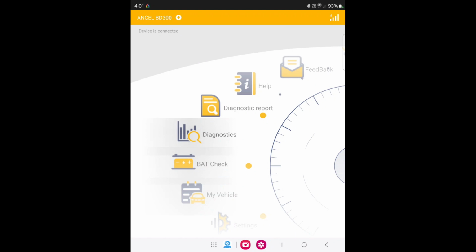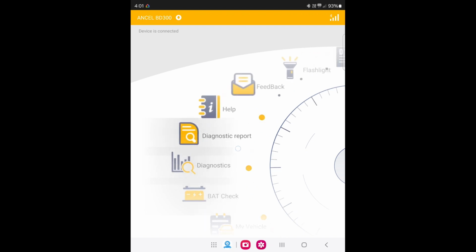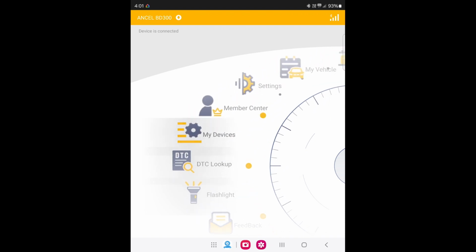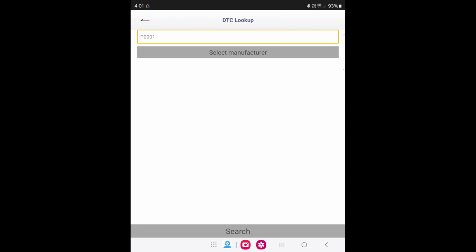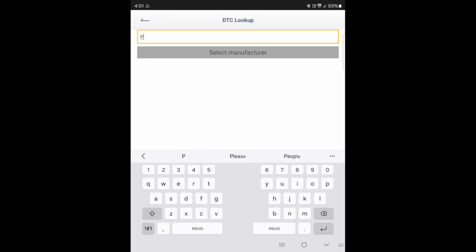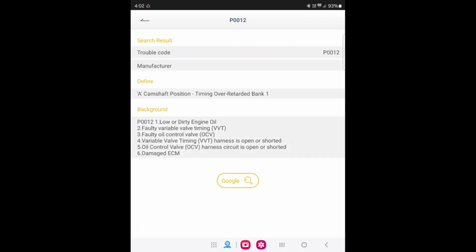And another useful option in this app to solve a problem is the DTC lookup. So we'll go into that. You can enter any fault code in here and it can interpret it and give you some clues of where to start looking for the problem. So for example, if I enter in P0012 and then I click on search, as you can see, it tells you what the fault code is: a camshaft position timing over retarded bank one, and under background it gives you a whole lot of things that the problem could actually be.